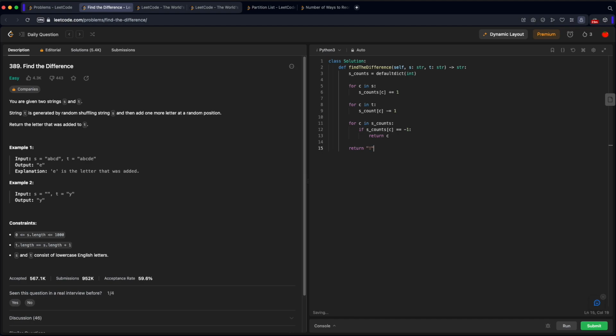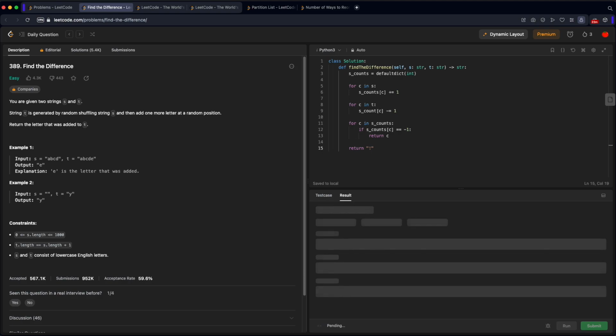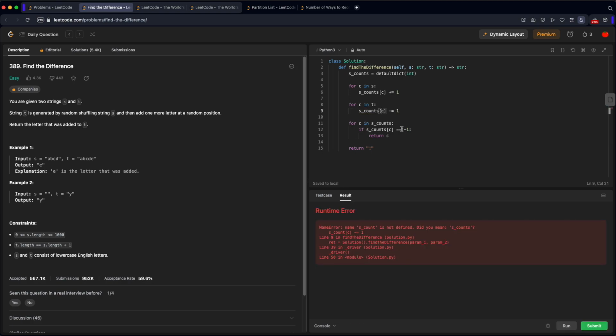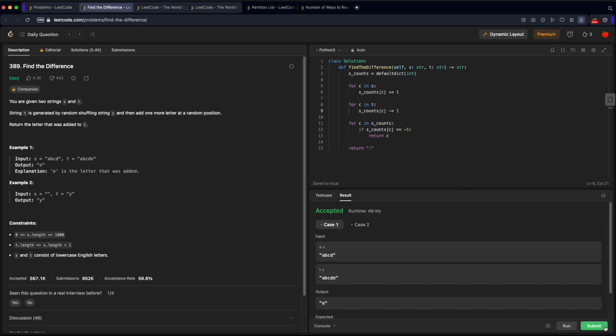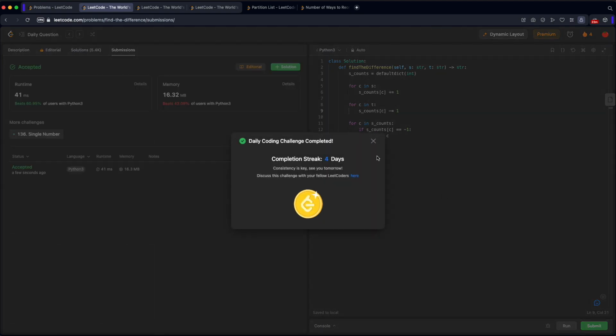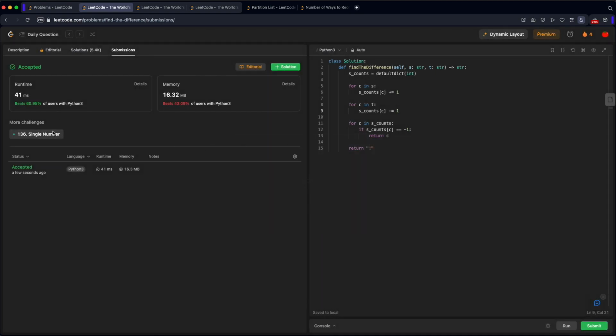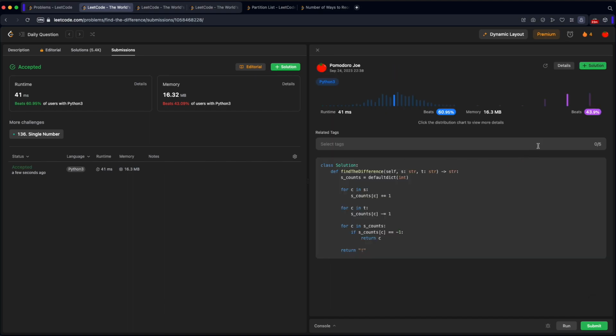Okay, so let's run this, see how we do. S counts, plural. All right, try that again. Okay, so this works. Let's see if we can pass all the tests. And we do pass. We beat 60% for runtime and 40-something% for memory, so that's not too bad.